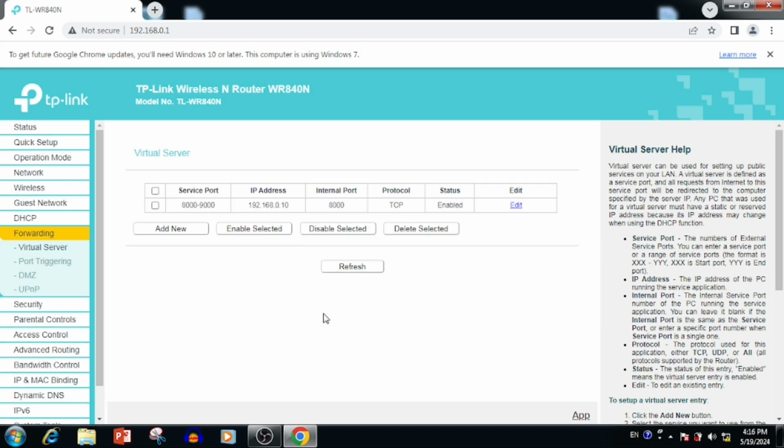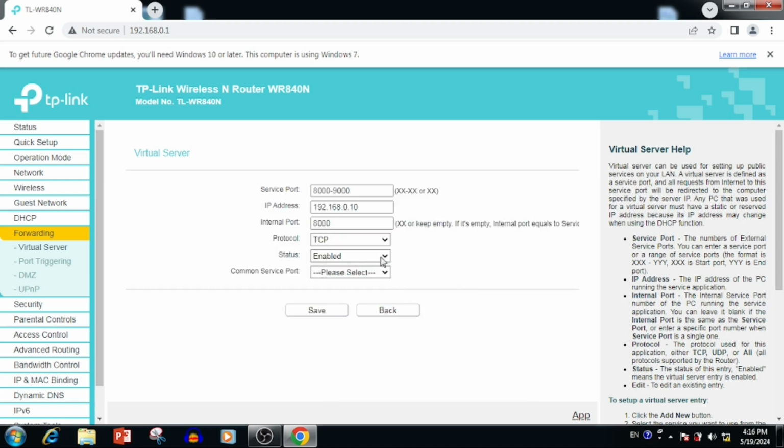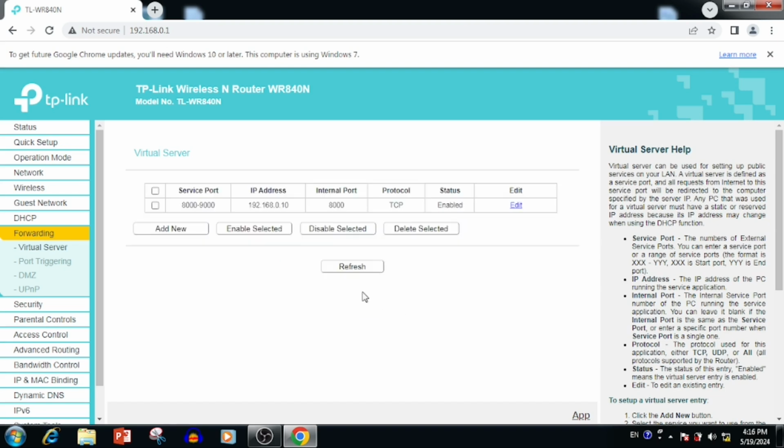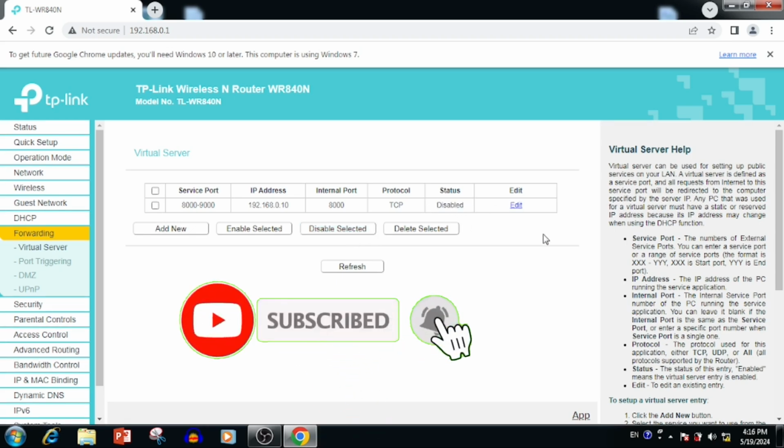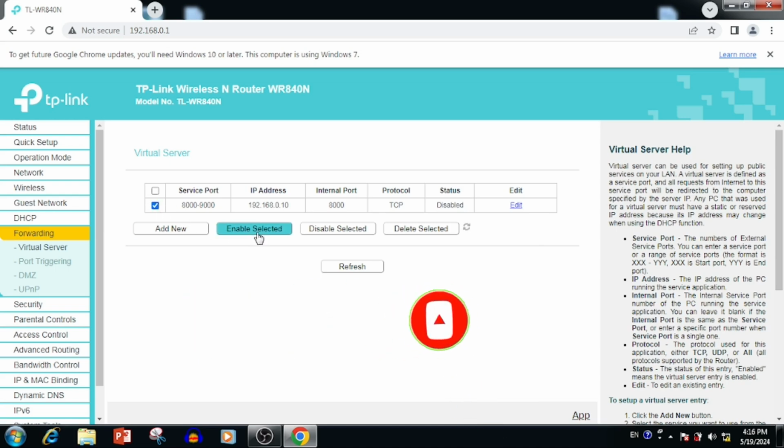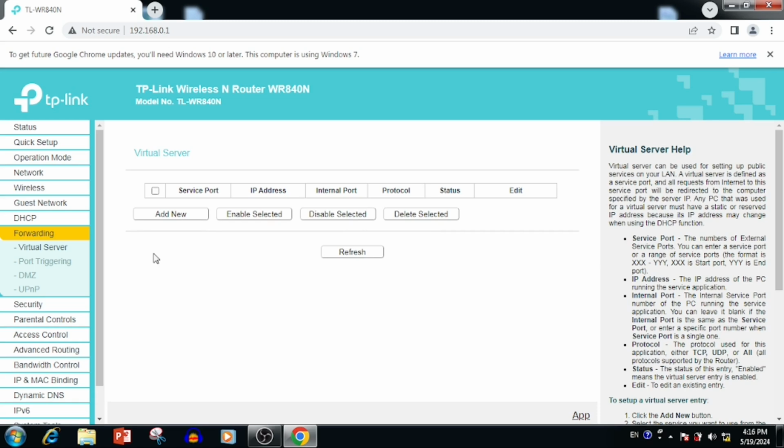If you want to edit the settings, you can click the edit button, then you can modify and then save. If you want to delete or disable, select the policy and press the disable button. If you want to enable, you can simply select and press enable selected. The same way you can delete, you can select the policy and press the delete selected button.